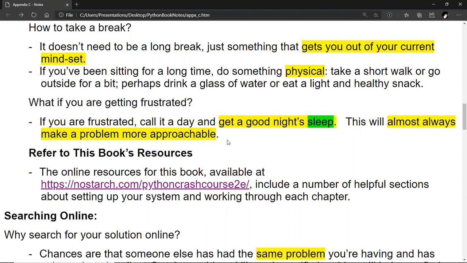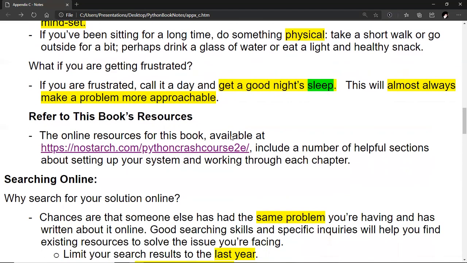Of course, you don't want to get frustrated one hour before you need to turn in something. You do need to throw time at this stuff, but you just can't wait until the very last minute, right? But if you're getting frustrated, just call it a day, go to sleep, and I think this is really important. I've used this all the time. So many times I wake up in the morning and I've got the answer. This will almost always make a problem more approachable.